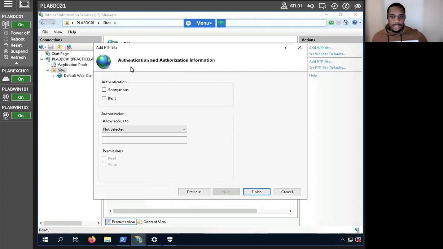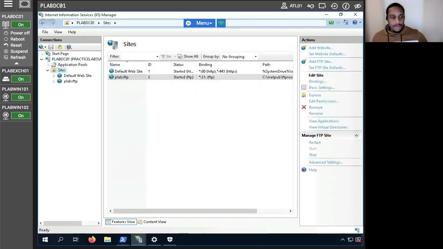So now in the authentication information dialog box, we want to make sure that we are using anonymous as far as the authentication. We're going to allow access to all users, because we just want to make things as simple as possible. I'm going to enable both read and write, and then we're going to hit Finish. All right. So now the FTP site that we've just created shows in our IIS Manager.